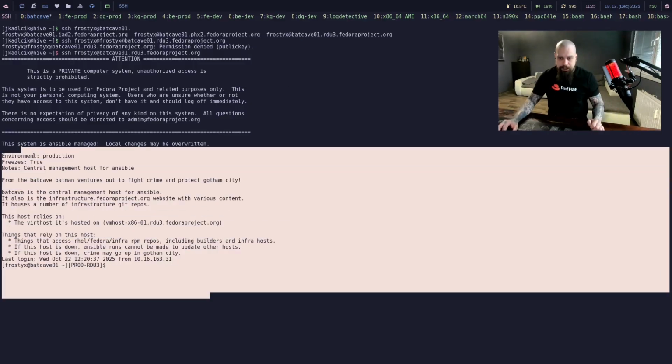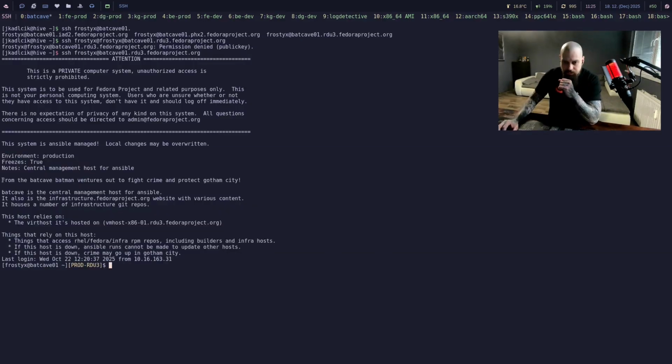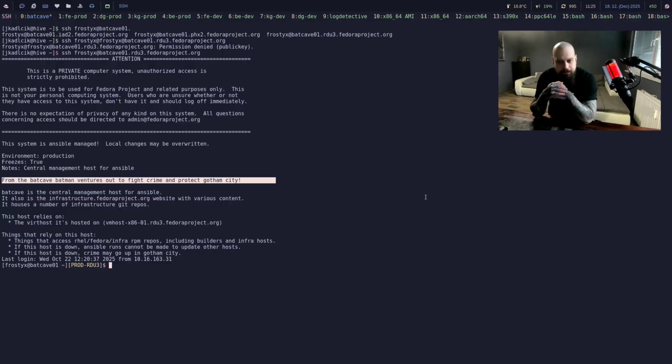Anyway, we are on the Batcave, and we want to run the playbook. Typically you run Ansible playbooks using ansible-playbook and give the path to the playbook. We have some helper script here on the Batcave. I'm not exactly sure on the reasoning behind it, but I don't really care. We have a helper script that we use, so we will use it.